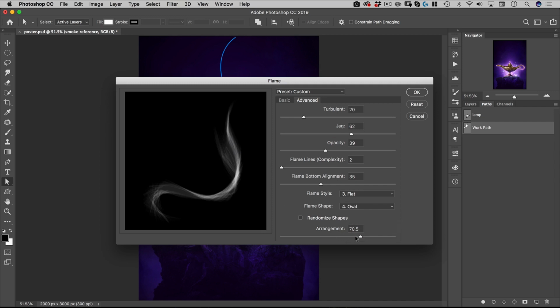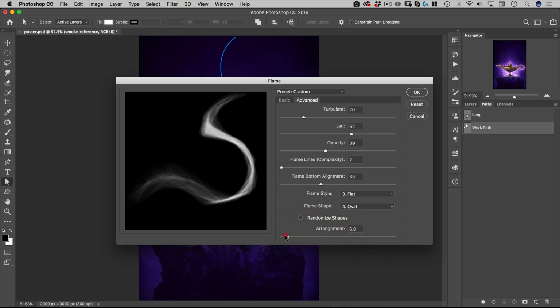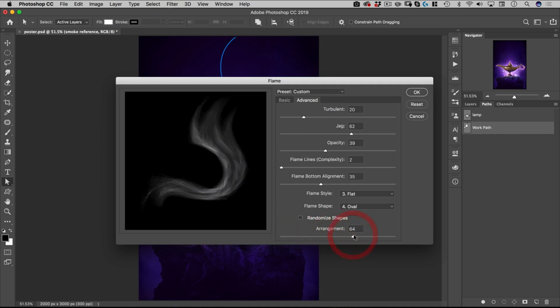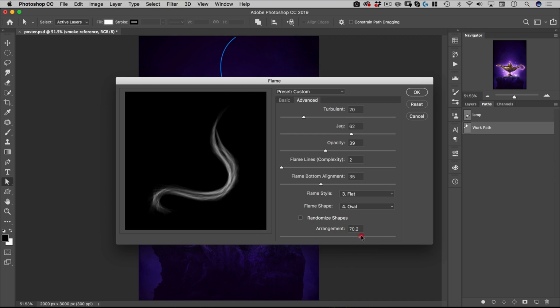And then arrangement is almost like a seed generator in that you can adjust this to get any kind of different looks. So, you know, you can play with this depending on your path. The one I had, I was kind of happy with. Yeah, that looks pretty nice. So let's hit OK.